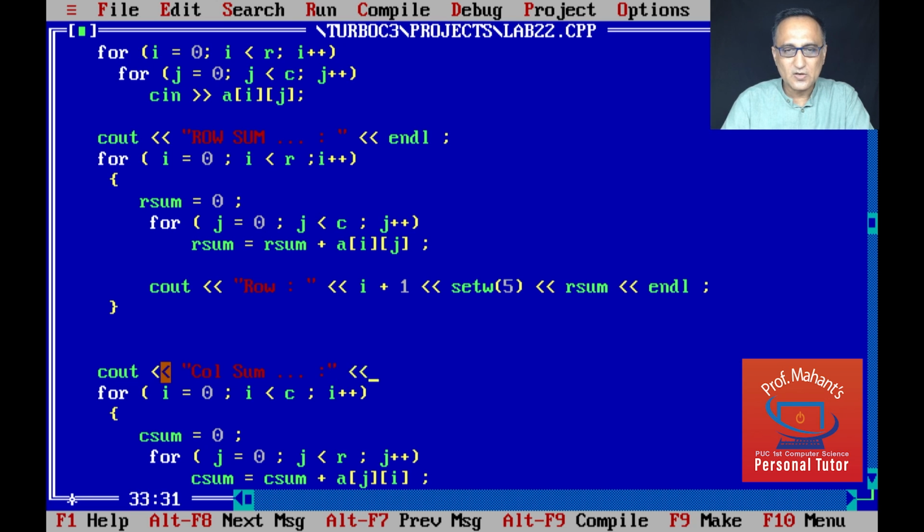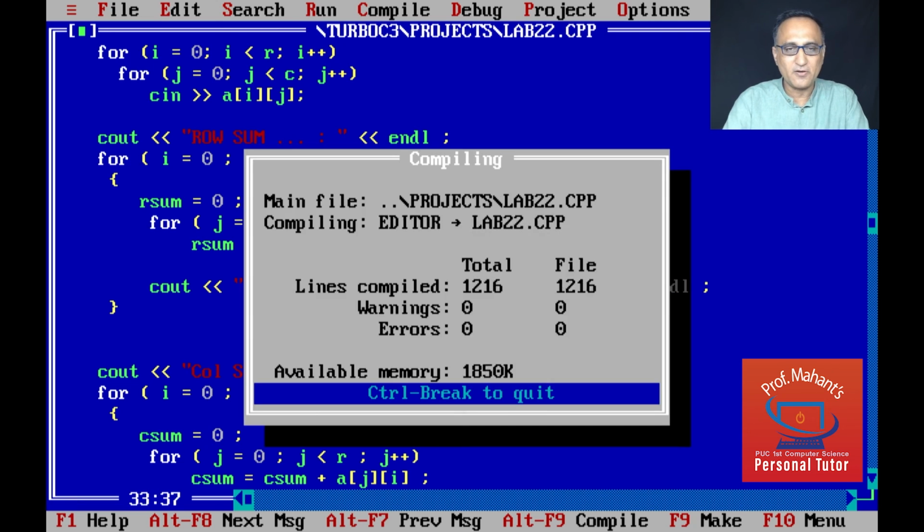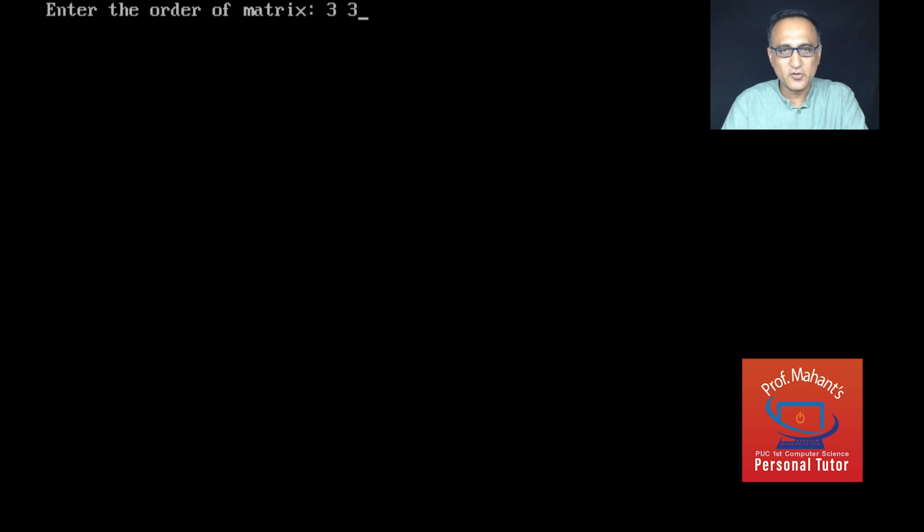So this is column sum. I'm going to write an endline. So what is going to happen is after the last row, it's going to print the column sum. Let's try running this now to get a feel of how it looks after the changed output. 3 into 3. Let me enter different numbers: 1, 9, 9, 2, 4, 5, 5, 1, 1.